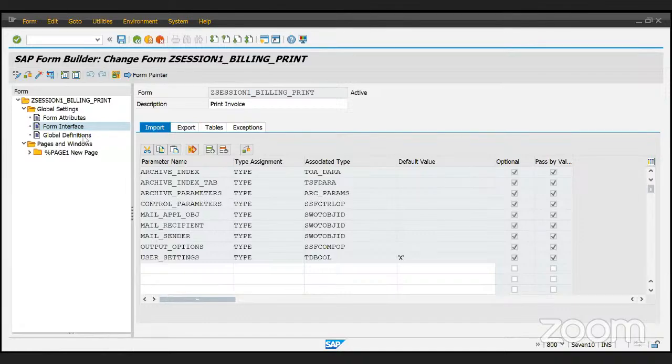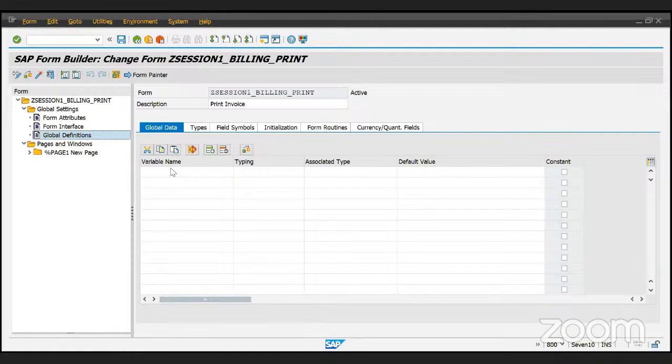Now let's go to the third thing. Form interface is also used for input parameters. We get the input from our report program, or we can also create some input parameters here itself. We'll see that as well. Then the next one is global definition.